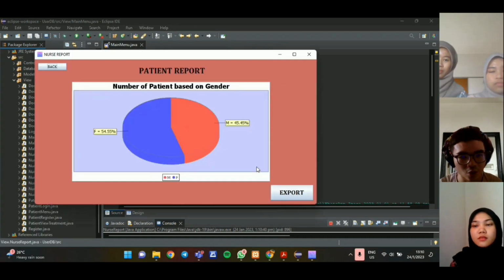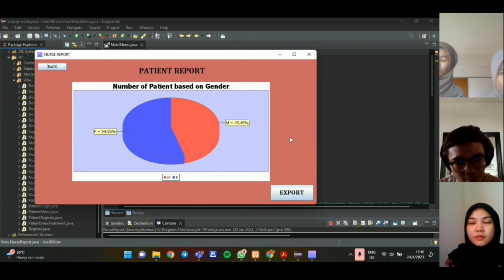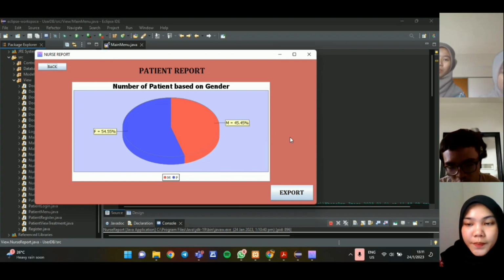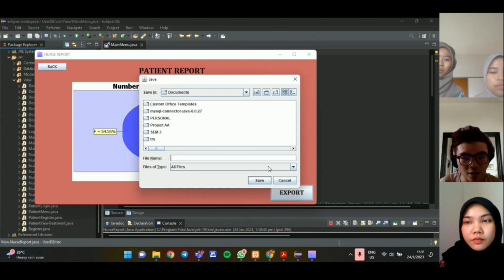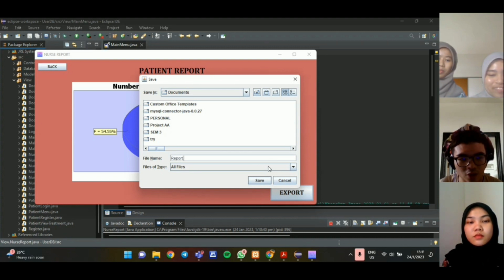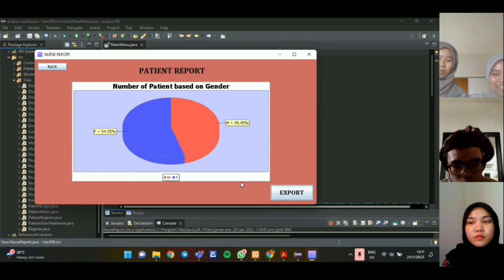So for the patient report, we show the total number of patients based on gender. So I just calculate the number of patients based on gender, and then it shows the respective percentages, and then I just go to export. Press the export button to export the pie chart. So I save at the same place, for example, patient report PDF. Okay, I just save, and then I wait.